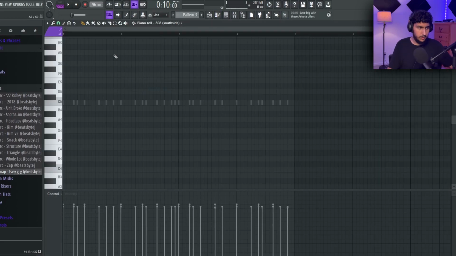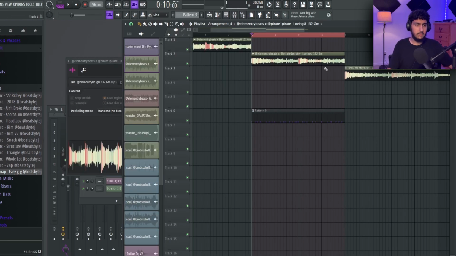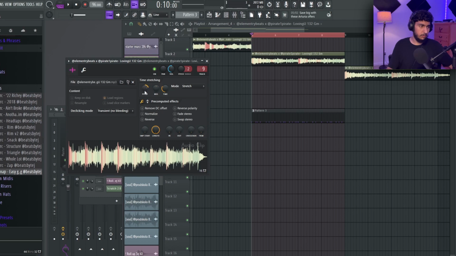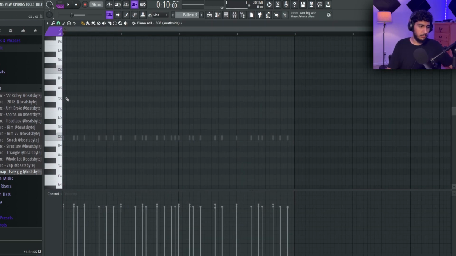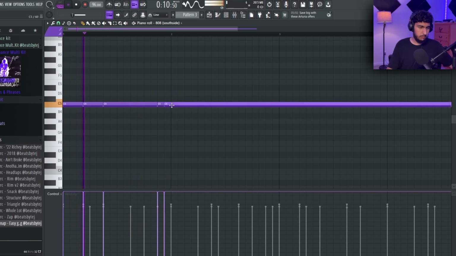Now I'm going to go to the 808 and just pencil in what I got on my mind. So the original key of this sample is G minor, and in the audio clip menu I put it up by 500 cents. If I go to the piano roll and count that up, so we had G and count it up 1, 2, 3, 4, 5. We are now in C minor.